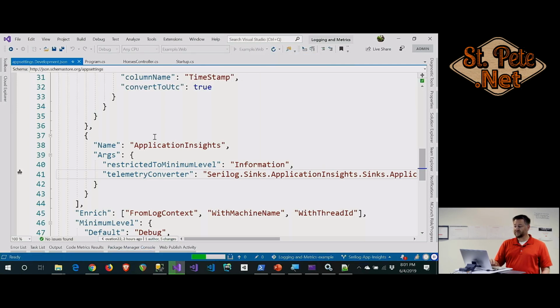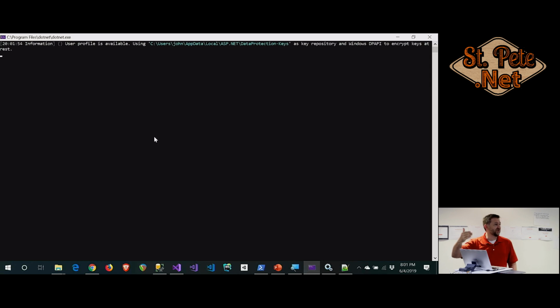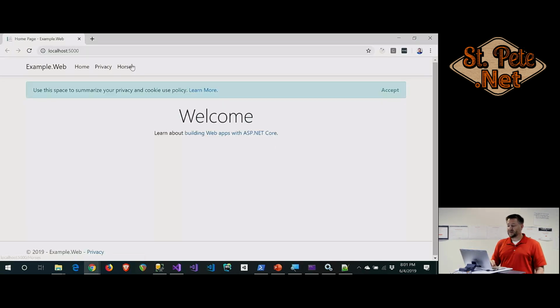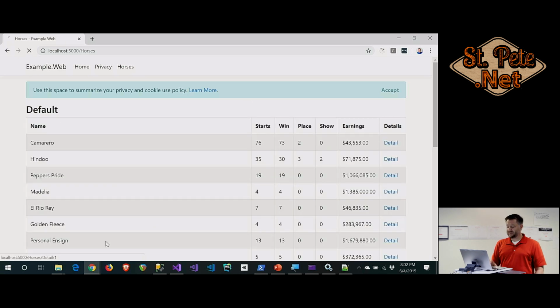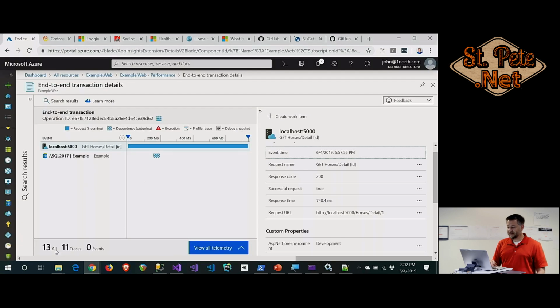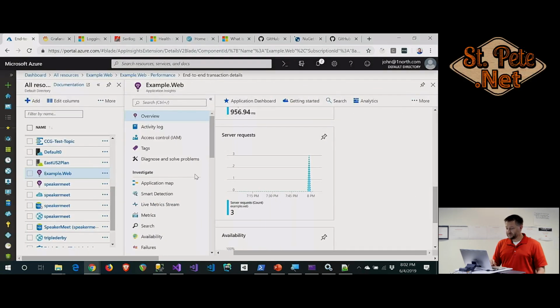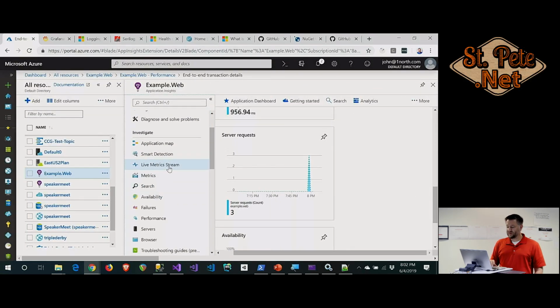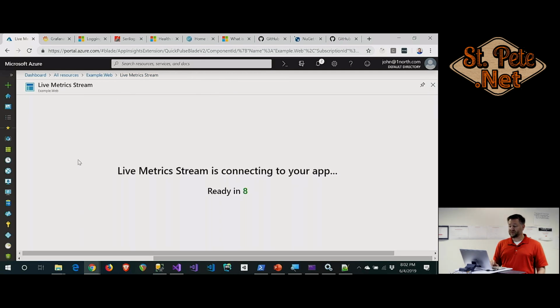I think there's another option that you can do besides trace telemetry. So if we click play on this one, we're still logging everything to the database. We're still logging everything to the console. We still have our health endpoint middleware check to verify that the thing's up and running. We're hitting courses. We're hitting our detail.